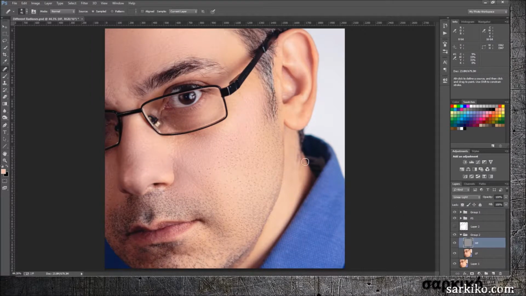So if we go to our healing tool, go to the high frequency layer, make sure we sample the current layer only. A little wrinkle right here, we get rid of that. If I want to get rid of some of these whiskers, I can do that. Just copy the texture from an area without hair, and then click the healing brush over a whisker, and then it's gone. You want to try to sample different areas so that it looks normal.